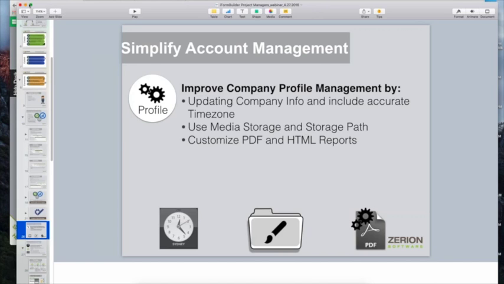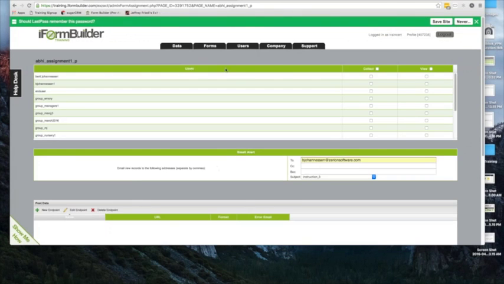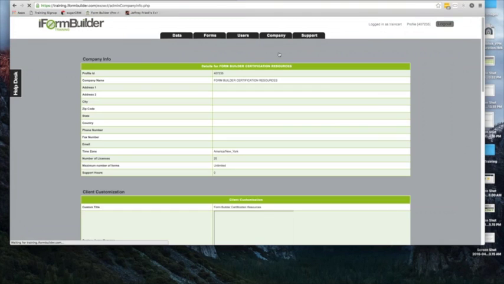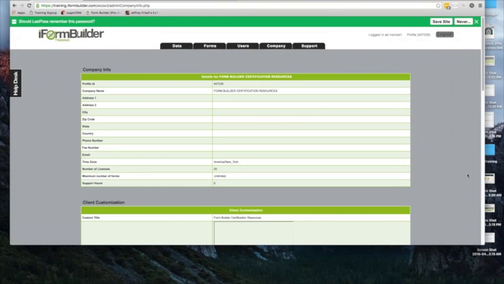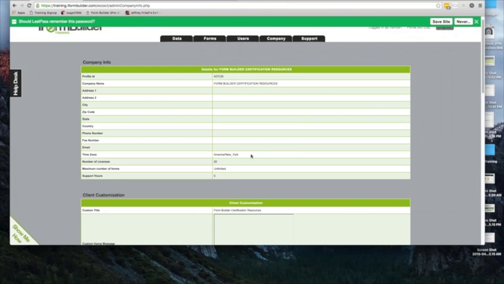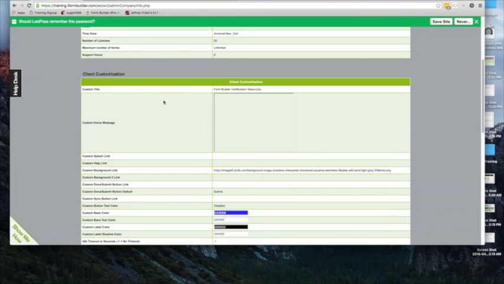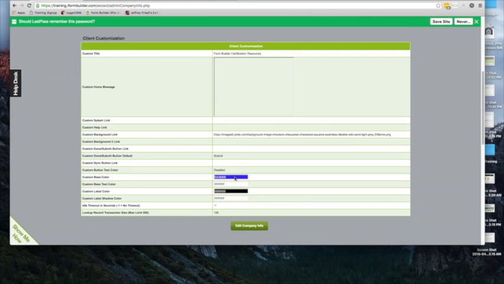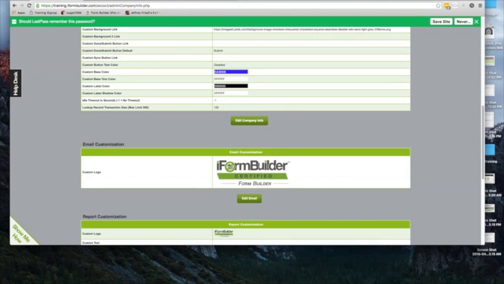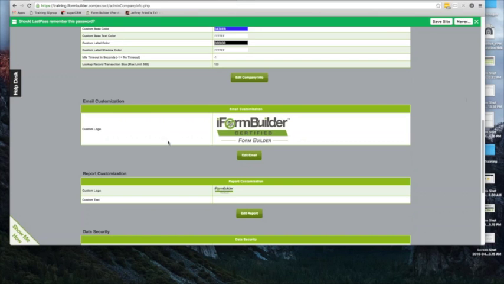You can also go in and customize additional features within your project. So if we go up into our company tab and go into company info, this is one of those first steps I suggest that you do, just coming in and making sure the time zone is accurate. But then you have the client customization, which allows you to change the colors that you see within the iForm app and even include a custom background link. If I scroll down further here, you'll notice I have this email customization and report customization.